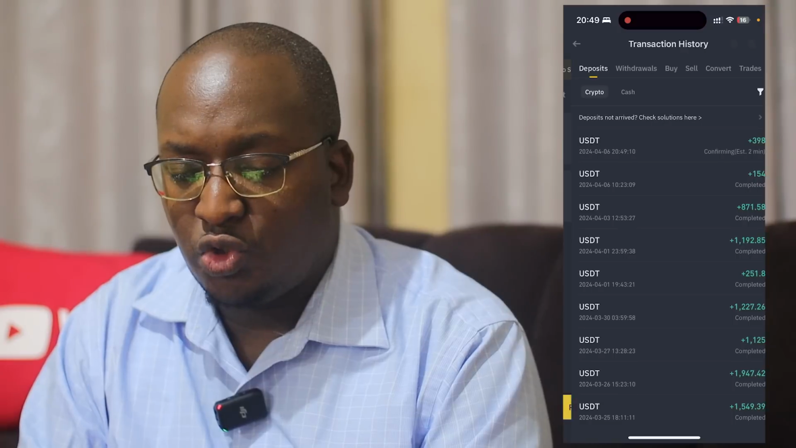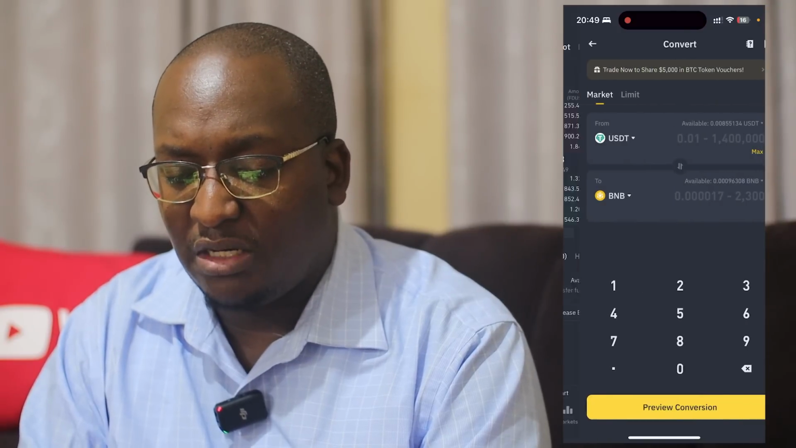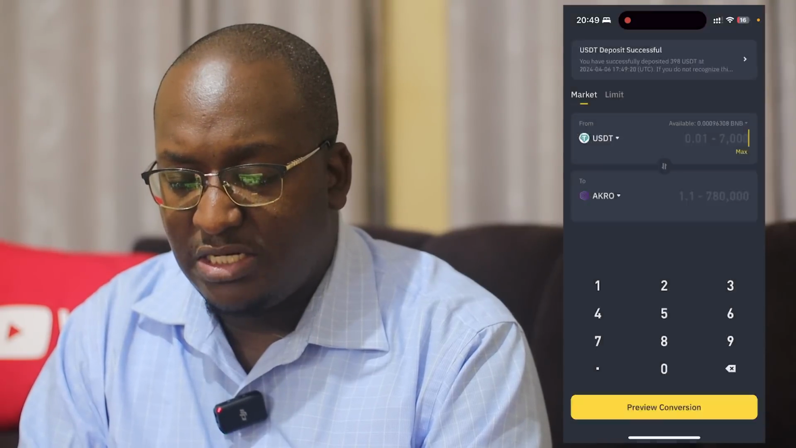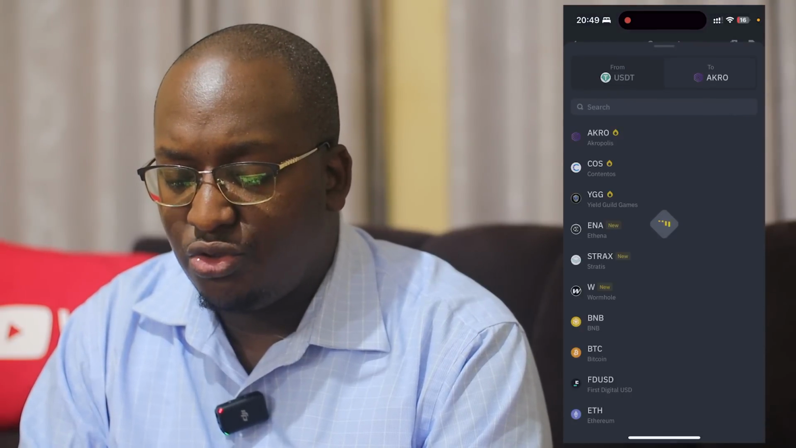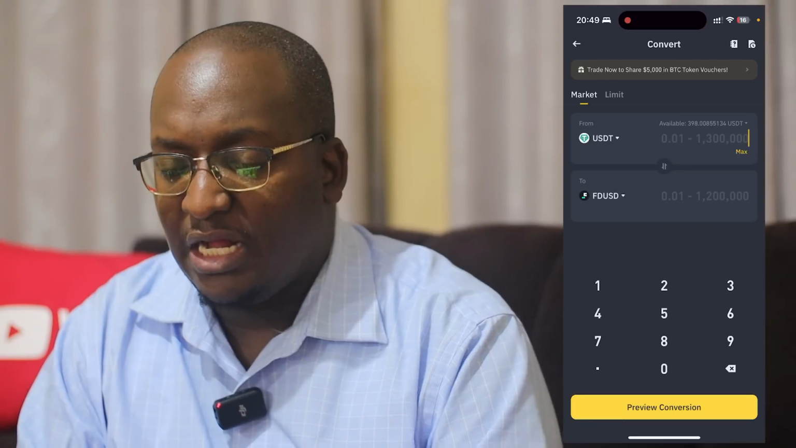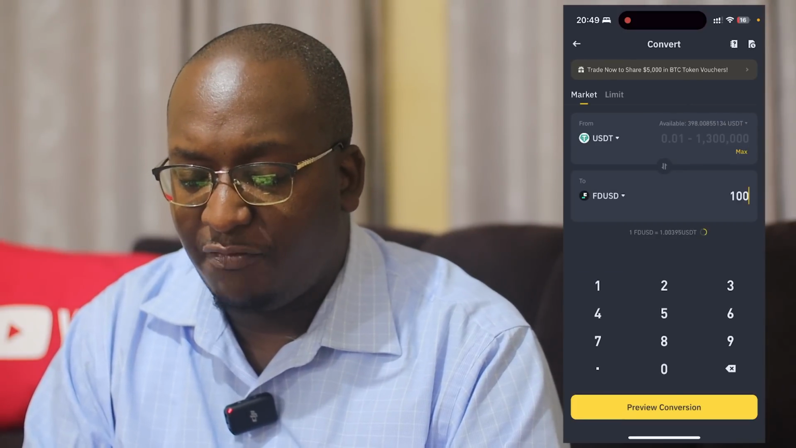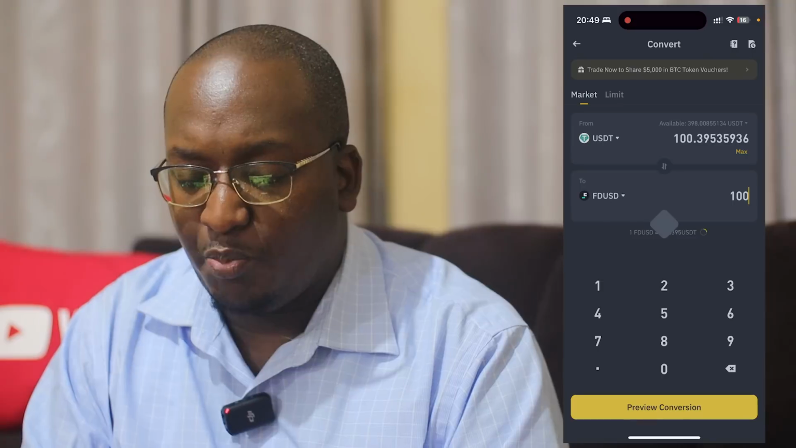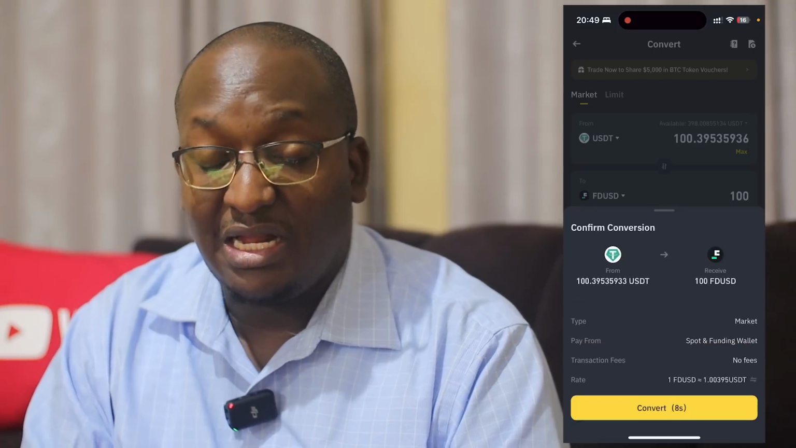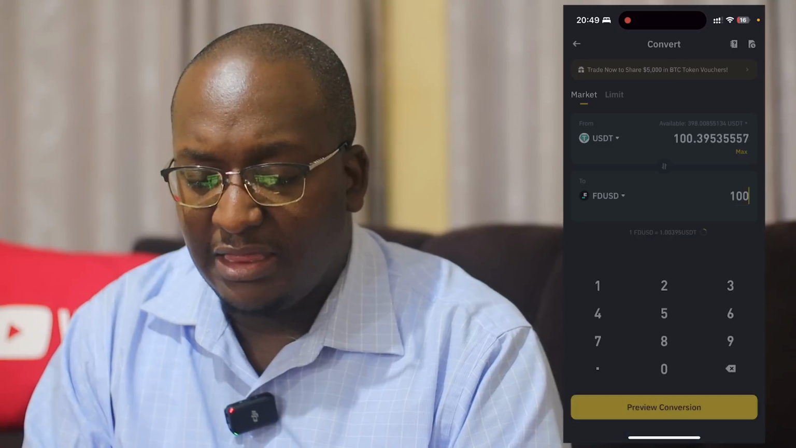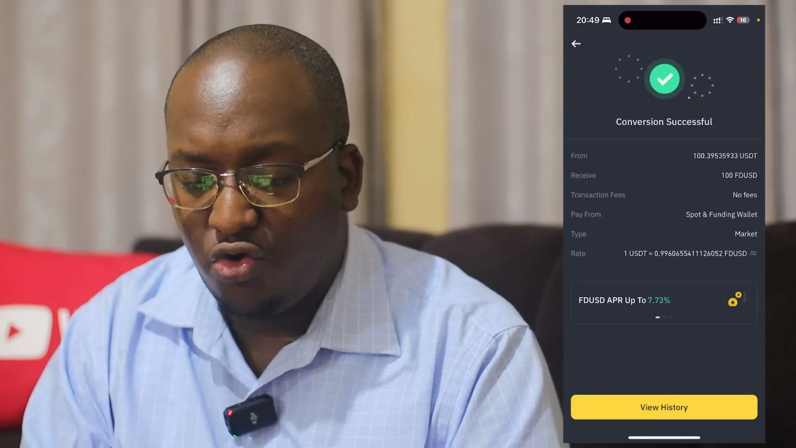So what we'll do is, because I have some little money here, just go on convert, then click on USDT, and I want to do FDUSD, and I'll put in about 100 of them. Actually, I want 100 FDUSD, and then I'll click on preview conversion. This is money that I've gotten from my funding wallet, and then I bring it here, click on convert, and that's converted, so there are no fees.